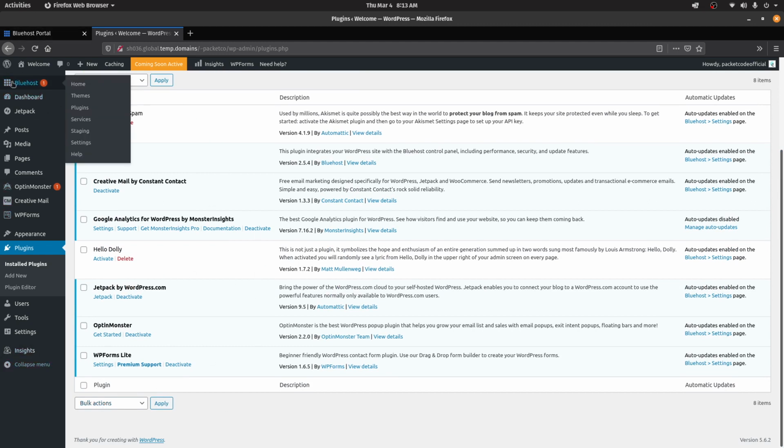This Bluehost option is because of this Bluehost plugin. Similarly, this Jetpack is because of this Jetpack plugin. Similarly for OptinMonster and WPForms Lite. These are the default plugins provided by Bluehost. If you want, you can use them or you can deactivate them. In order to deactivate them, you can just check all of these. So let me check these.